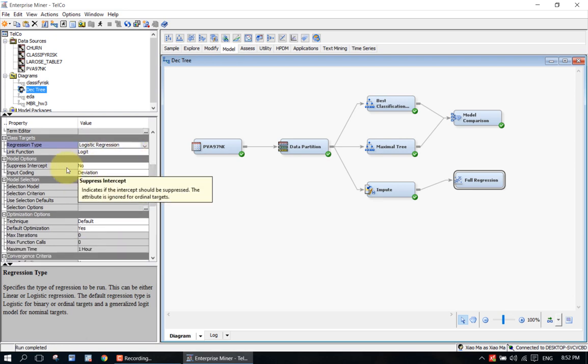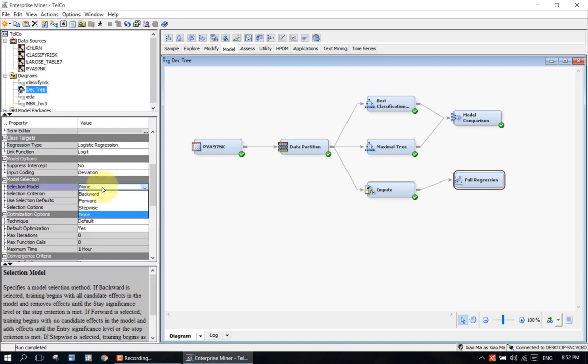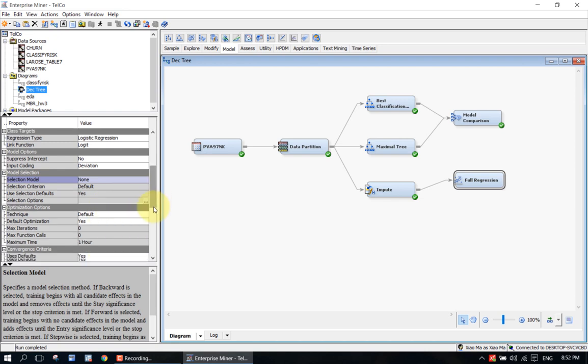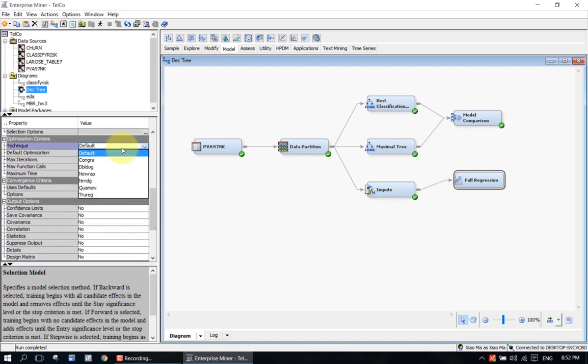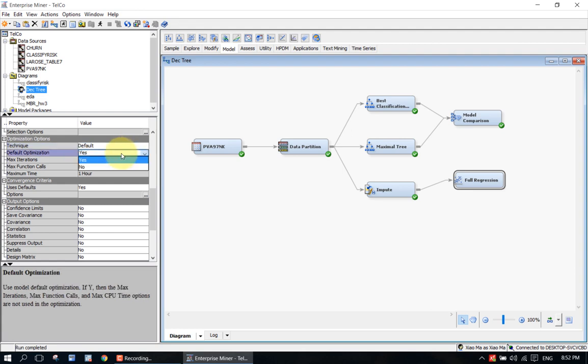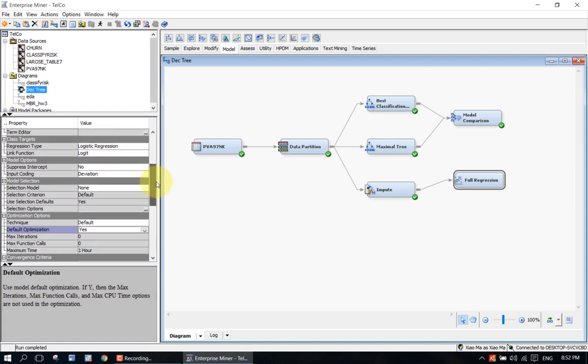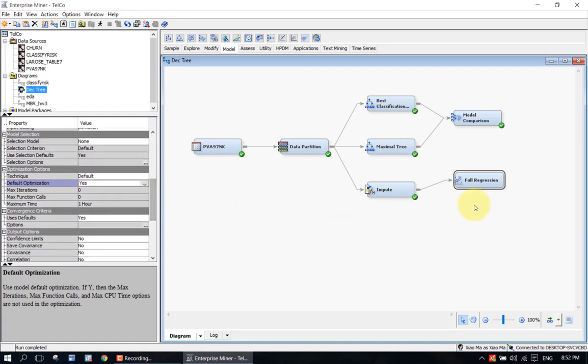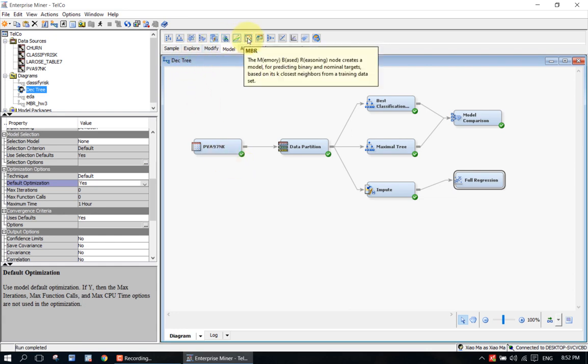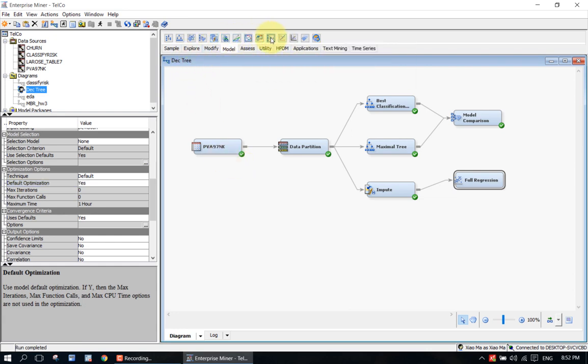Suppress intercept, no. Selection, model selection, variable selection mechanism. For this one, I'm not using any selection. I'm using the full regression model. Let's see. So that's a full regression. Another regression with some selection.